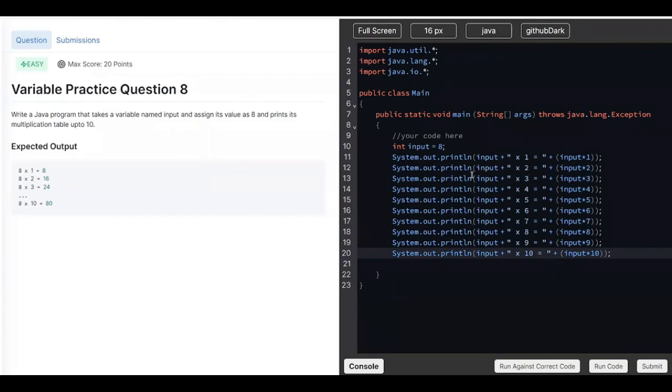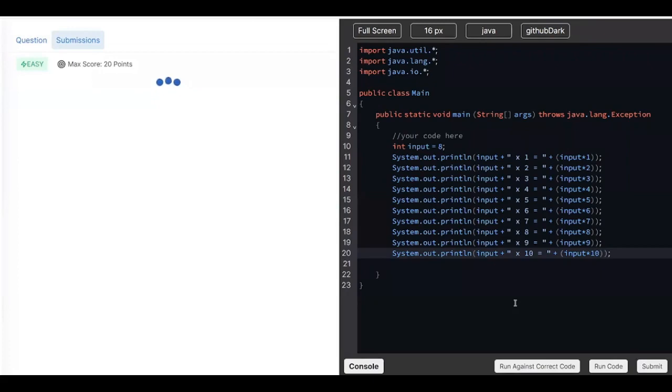Okay, cool. Actually, you can do also like this. If you want to do a full hard coding, you can do. Okay, Umesh, you can do. Input into 1 equal to 8, you can do like that also, right? But I didn't do a full hard coding. Let's try to submit it and see whether it works fine or not.